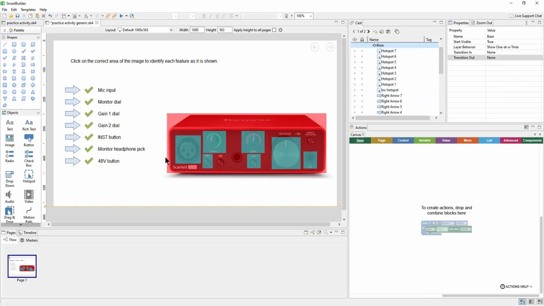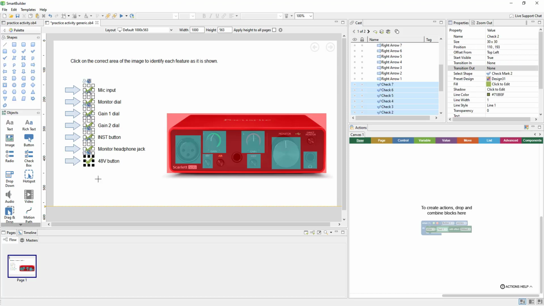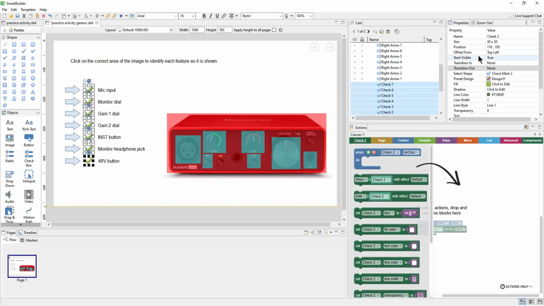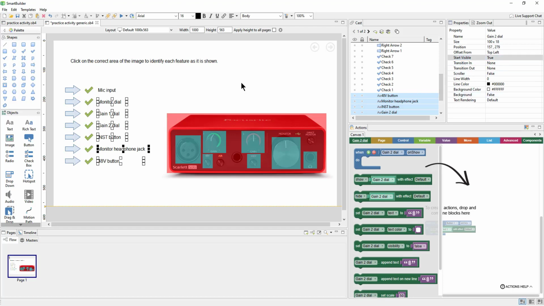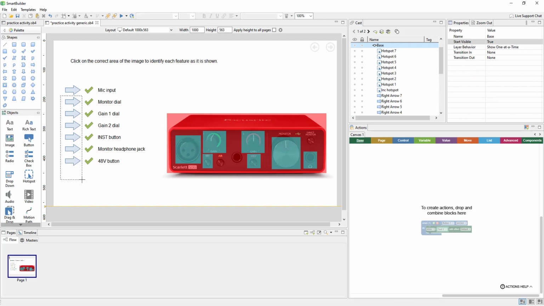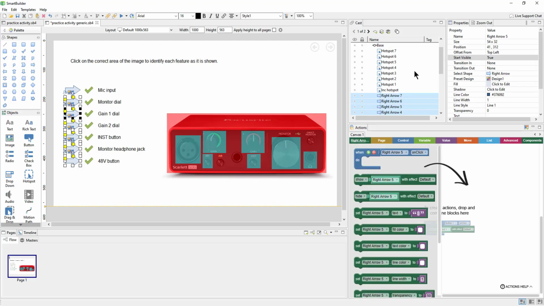The other thing that I'm going to do is turn off the start visible property for all of my check marks. So we'll select all of them, turn off their start visible property, and also these text objects. So I'm going to select all of them except for the first one and set them to not start visible, and the same for my arrows. Select 2 through 7 and turn off their start visible property.